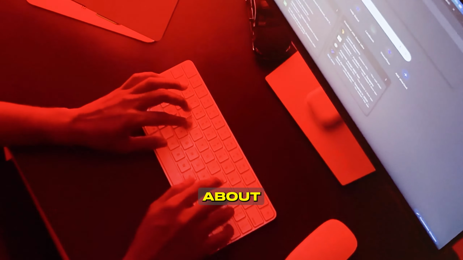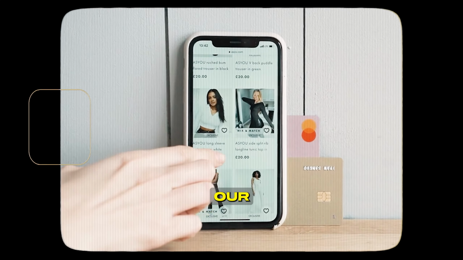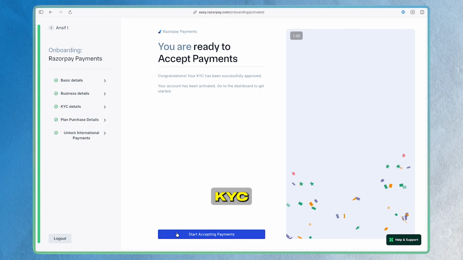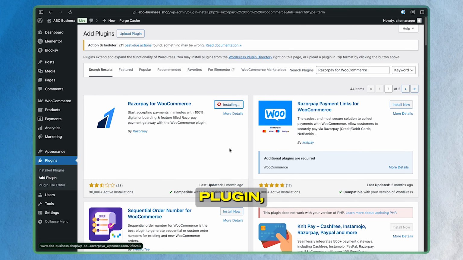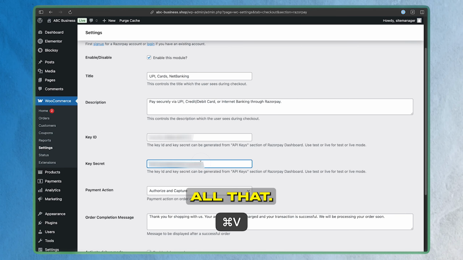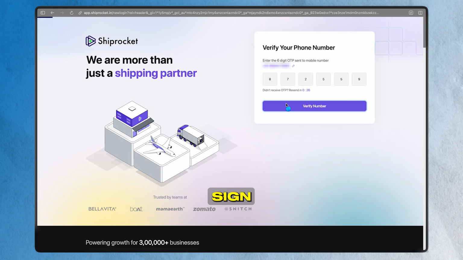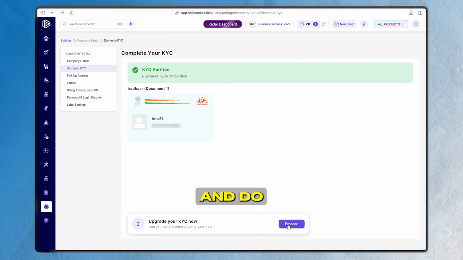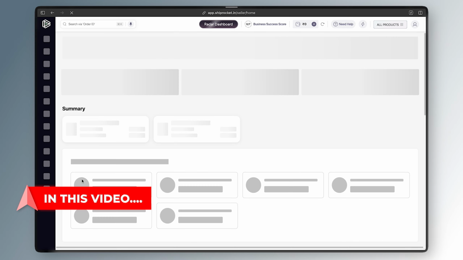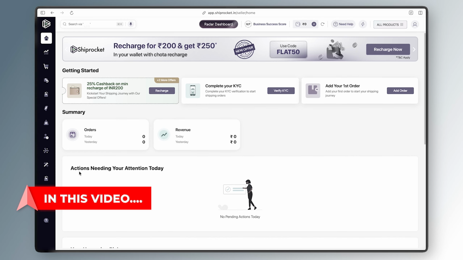In the last video, we saw about the payment partner Razorpay required for our e-commerce website. How to sign up, do KYC verification, install the WordPress plugin, and set up the payment gateway. We saw all that. Now we are going to see how to sign up for the delivery partner Shiprocket and do KYC verification. Since we entered the basic details, our account got created in Shiprocket.